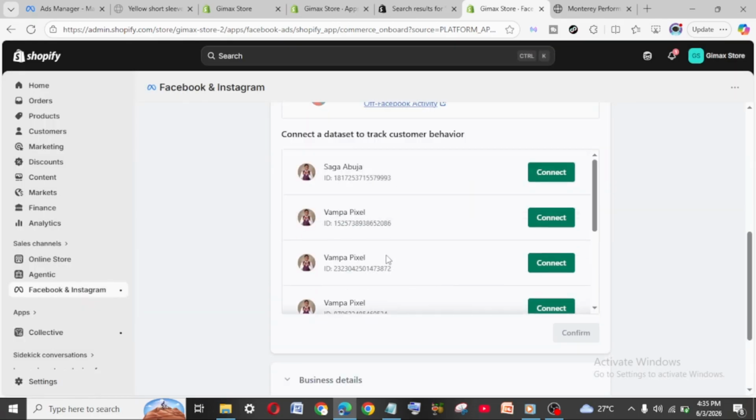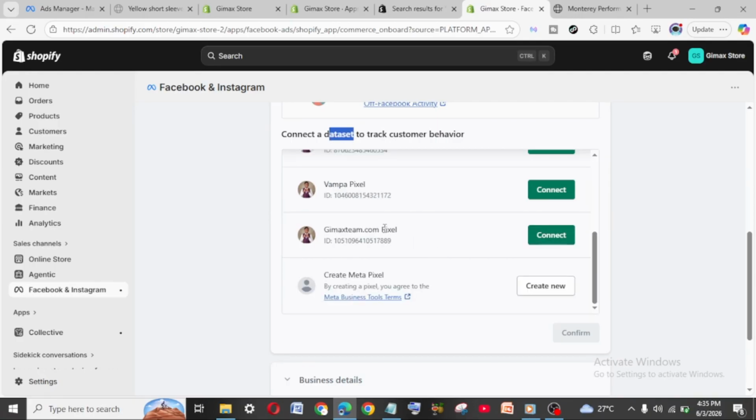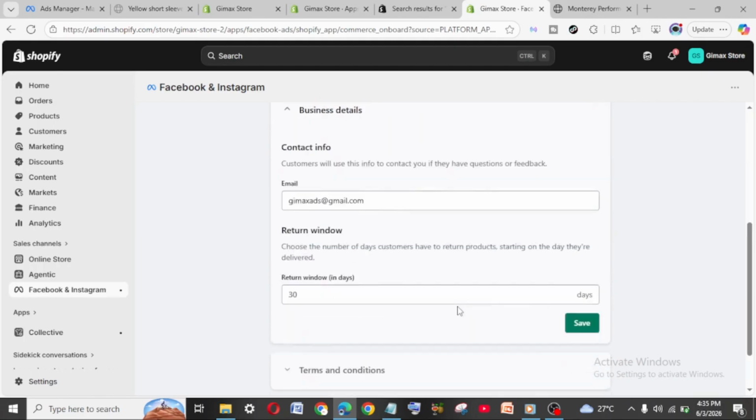Now it's going to ask me to connect my pixel. Which pixel do I want to connect to my Shopify? Remember, data set is also referred to as pixel, right? So I'll just select my pixel. I will select gmasteam.com pixel, but if I want to create a new pixel, I can just go ahead and click on create new. But for the sake of this tutorial, I'm just going to select gmasteam pixel. So I'll click on connect.